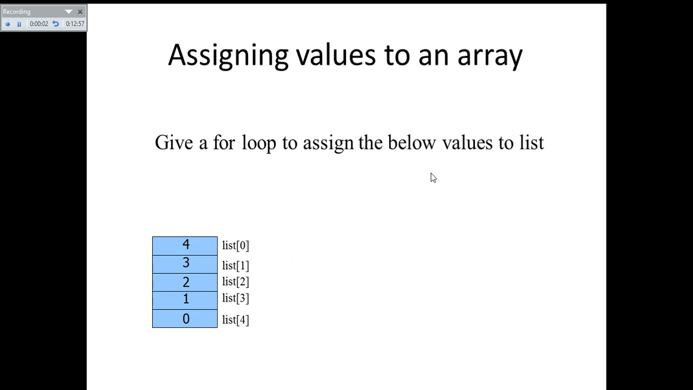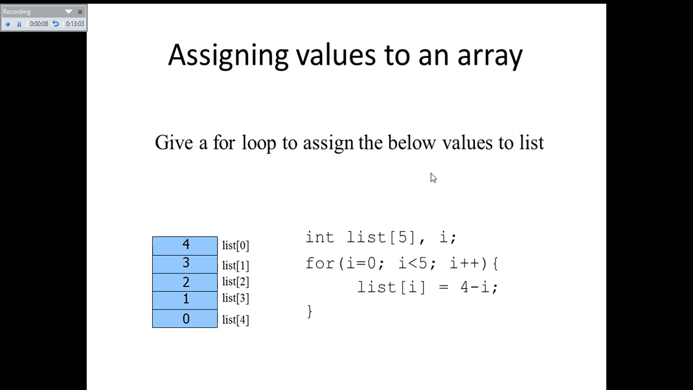Give a for loop to assign the below values to list, and you can see the code. Here list of 0 is initialized with 4, list of 1 is initialized with 3, list of 2 is initialized with 2, list of 3 is initialized with 1, list of 4 is initialized with 0. So you are going to decrement 4 by the number of times your loop was iterated. For the first time the loop variable i is 0, so you are going to assign 4 minus 0 to list of i, so that assigns 4 inside list of 0.